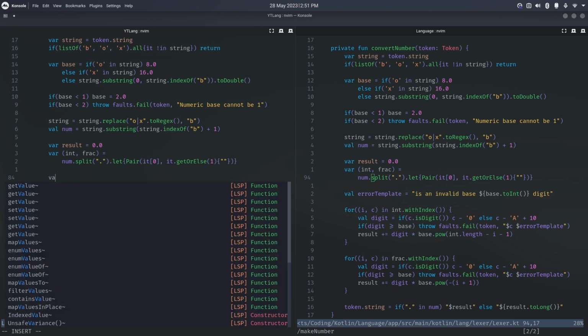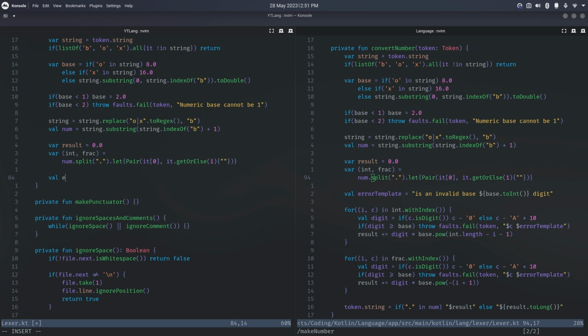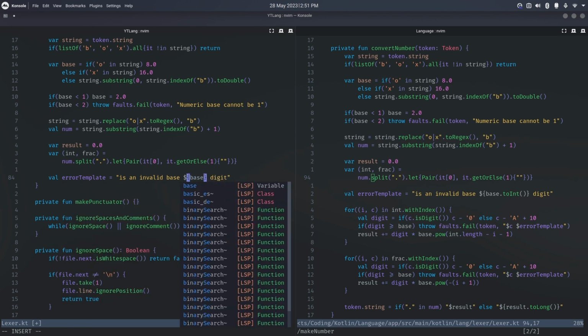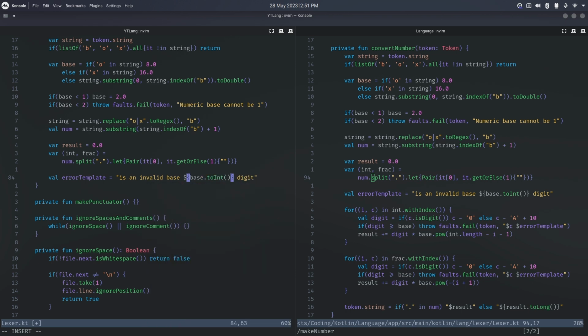Now, just for the purposes of making errors, we want to make a quick error template so that we don't have to repeat this all the time. We're going to essentially be saying that a digit is an invalid base, followed by the actual base we're working in, digit. And since our base is a double, that's going to be weird if we display it as a double. So we just want to make it an int.